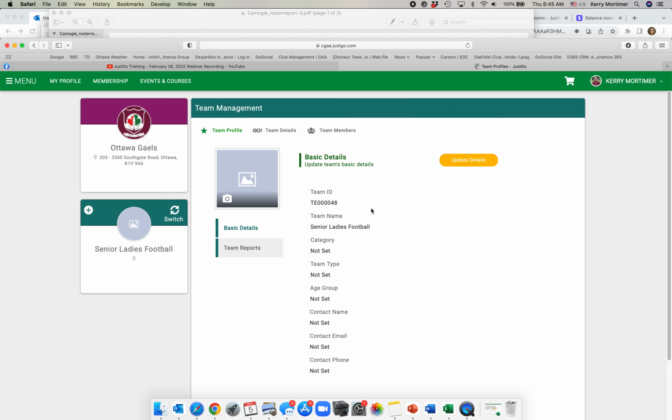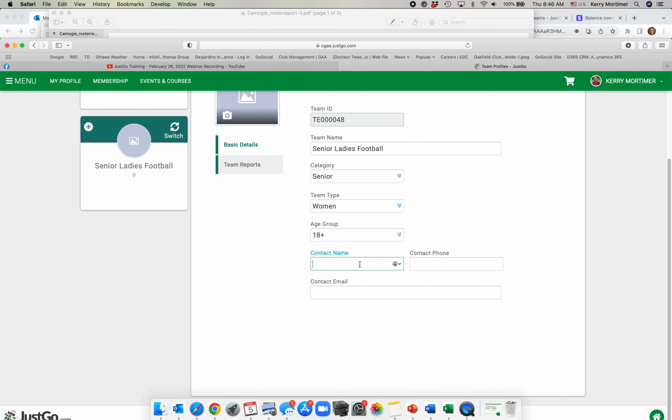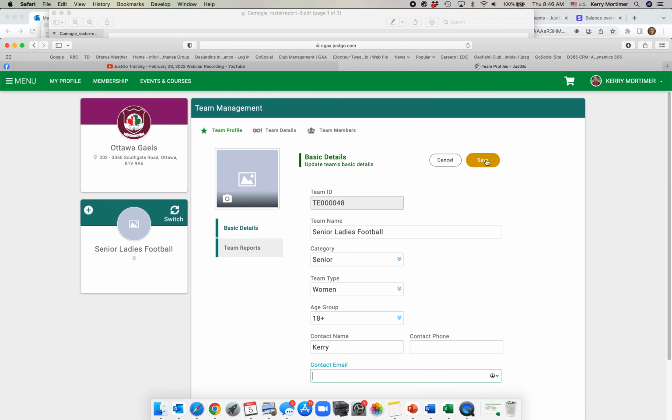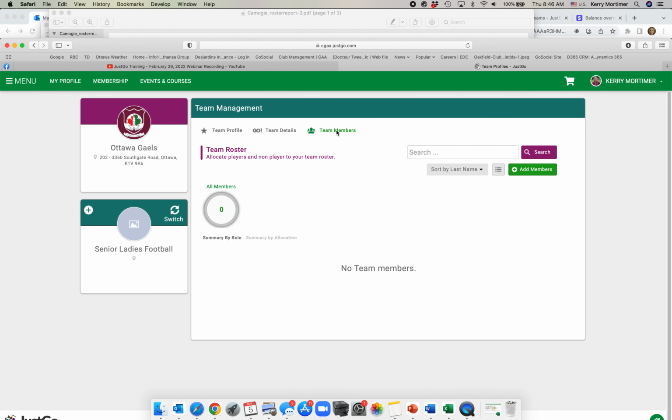Okay, so I'll go to the basic details and I want to update them now because I want to say, okay, this is my senior ladies 18 plus. I'm going to put my name as the contact, fill in the phone number and the email address. Okay, and make sure to hit save before you go past that step. Team reports, you don't need to look at at this point. I can upload a photo for the team if I wish. And then I want to go to team members.